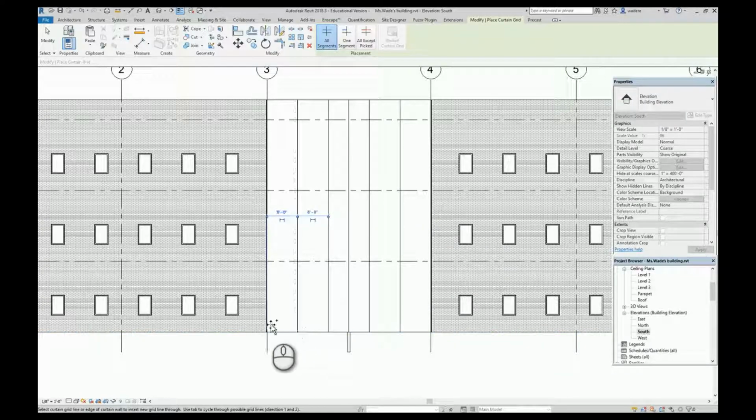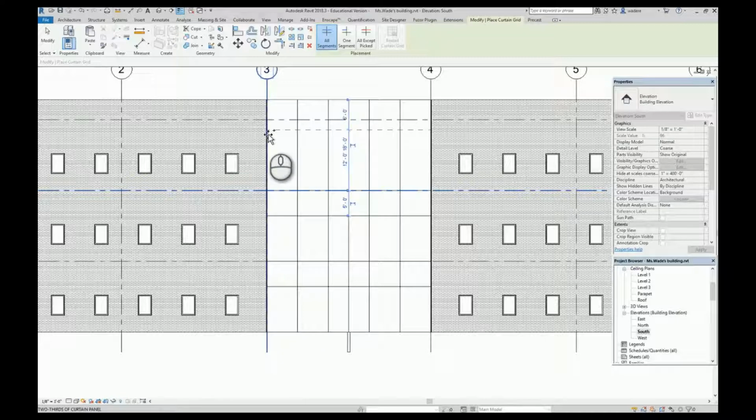Then I'm going to come up the other direction, and because my ceilings are at 9 feet, I'm just going to go ahead and put a grid line at 9 feet. And this is all up to you where you decide that you want these grid lines to be put. So again, 9 feet, and then I'm going to go at my floor line, and then I'm going to go at 9 feet, and then I'm going to go at my roof line.